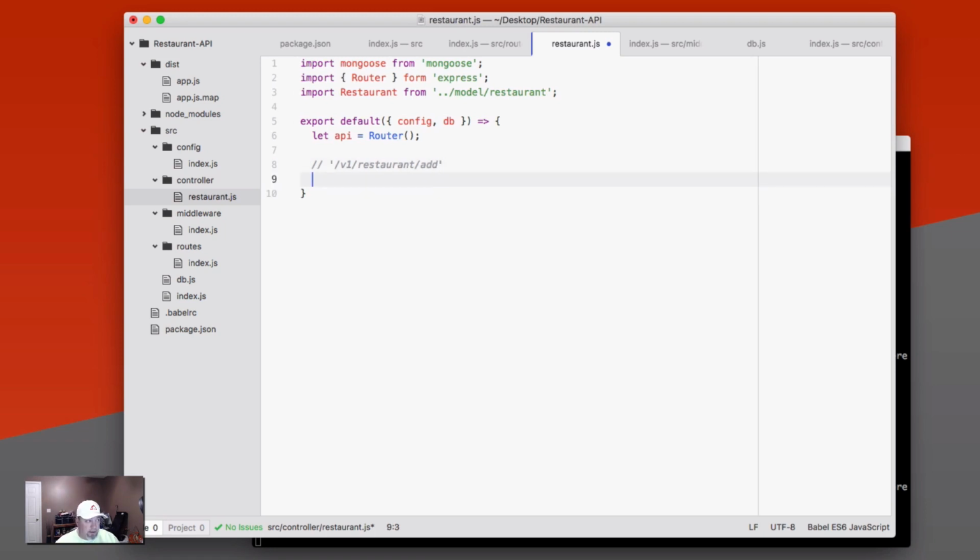So we've got that, and to create this route, we just need to say api, and it's going to be a post method. So we say .post, and then we add our URL here, which is /add. So index gets us to routes, which is the v1 part. Routes adds on the /restaurant and gets us to here. And then in this call right here, we're adding this part onto the URL. So then in here, we've got a function, and we're going to use a fat arrow function. We've got a request and a response.